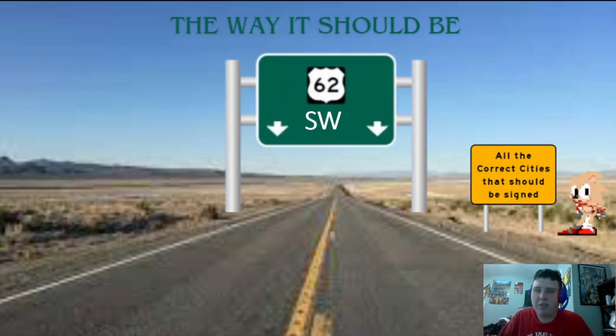TheDerpHog's the way it should be. So I realized while making these long highway videos that I'm not going to be doing the places I go for both directions, because it would just be the same exact list from the northeast US 62. So I'll be doing all the places I'll go in one direction and the way it should be going the other direction. So I'm doing the way it should be for Southwest US 62.